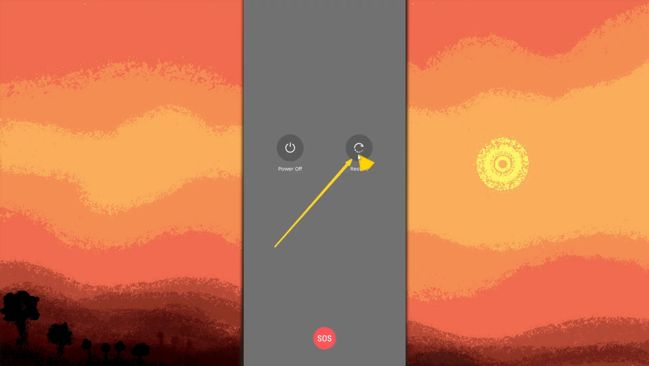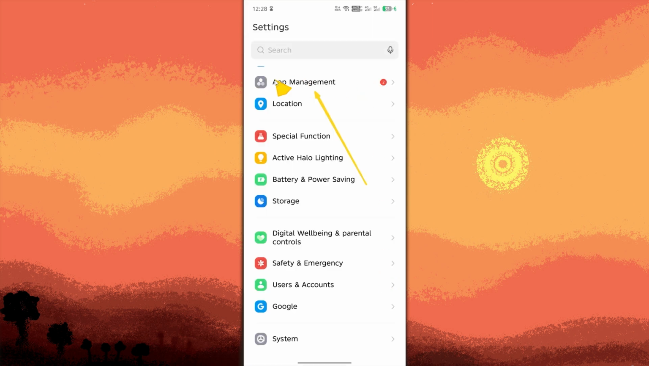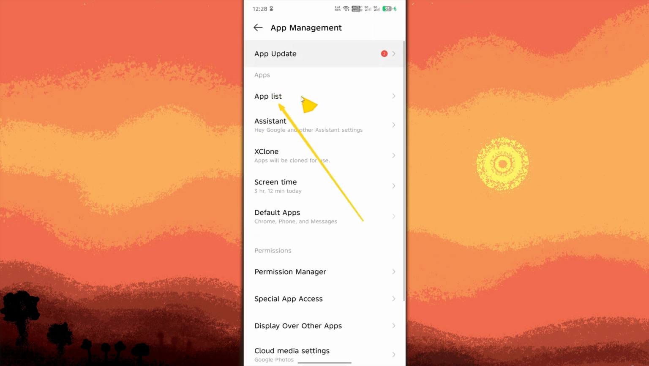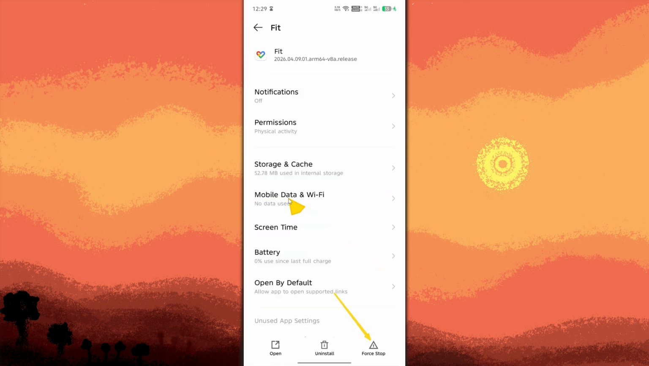Then open the settings on your device, tap Apps or Applications. Then go to All Apps. Choose the app that is crashing. Then tap Force Stop to fully close it.